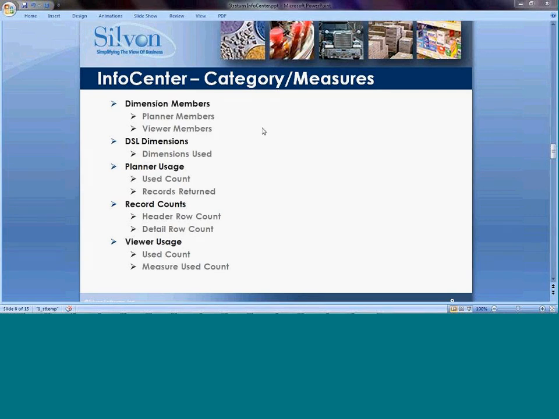DSL dimension, so you can get a good feel for your planner users and what dimensions and DSLs they're hitting. Planner usage, that's your planners out there, and how many times they're running views and how many records get returned when they run the view, so you can get a good feel for the amount of data that they're asking for. You have a different category called record counts, and this gives you all the different header and detail record counts for your Stratum databases.